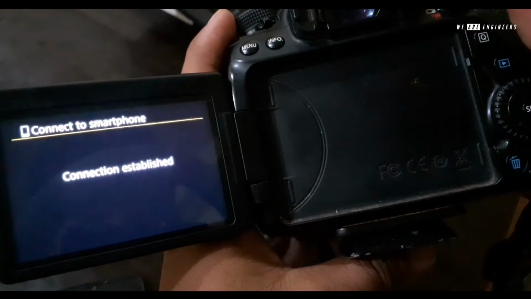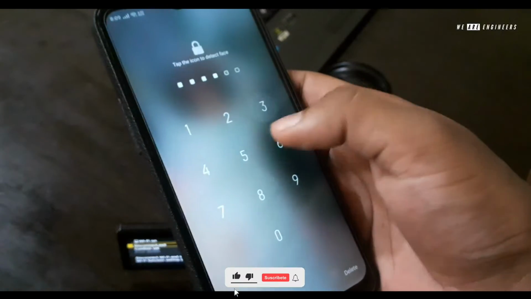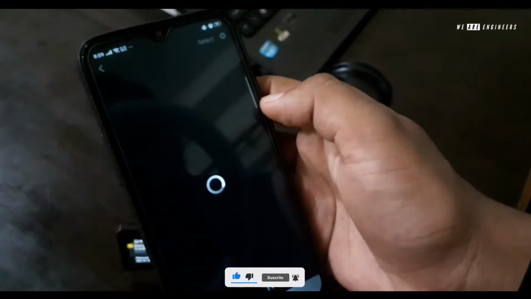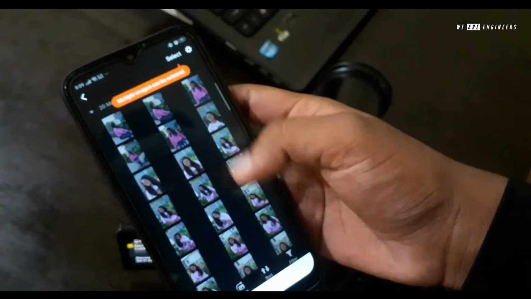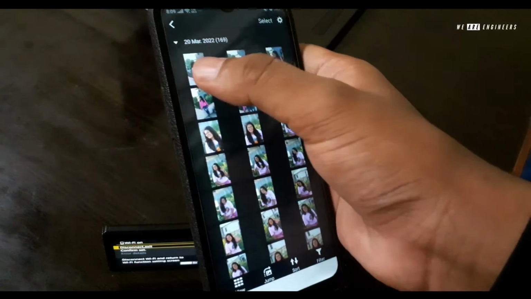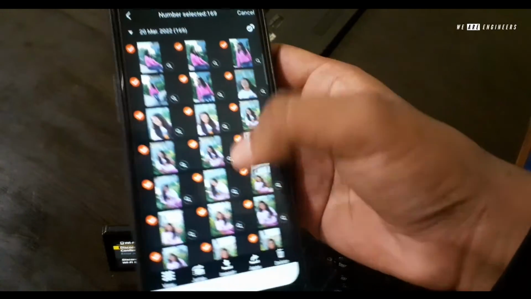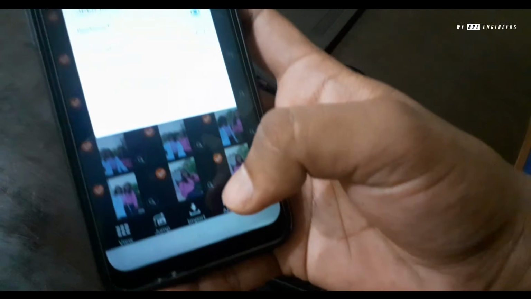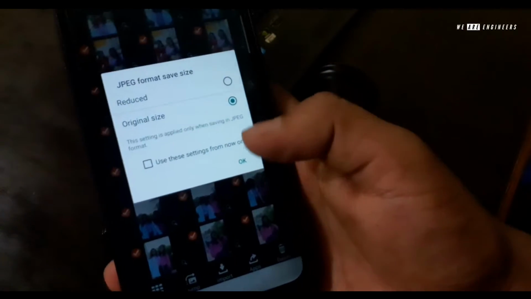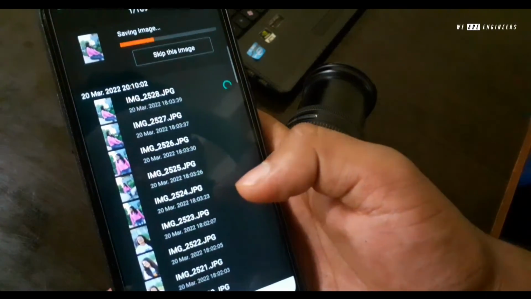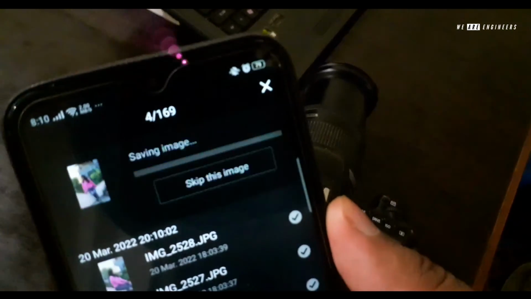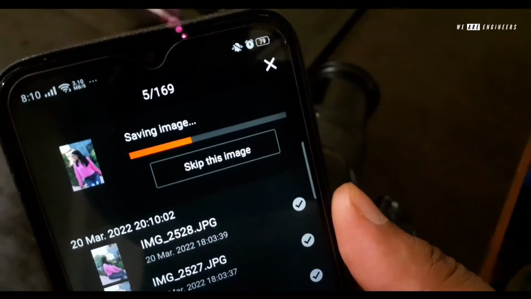Now you can use your smartphone to view all the media present in the camera. Here in your smartphone, you just have to open the Canon application again, and you can see our connection has been established. So just click images on camera, and you can see all the images that are present in your Canon camera. Now you can select each of the images or select all the images, and you can simply import them into your gallery or into your internal storage. Just click import and original size and bring all the images to the internal storage of your device. Here it will take a little time because the image quality will be perfectly the same as in the camera.